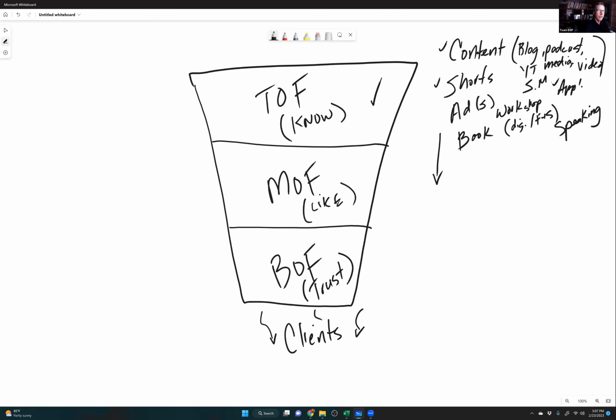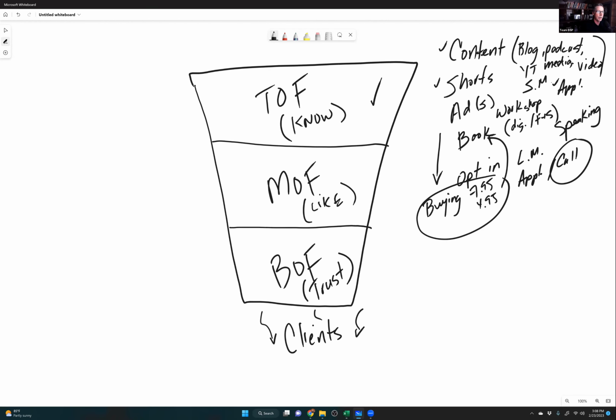So where does this go? Well, this middle of the funnel is where someone might opt in to a lead magnet, or an application where people are filling out a form for a call, right? It could be buying a lower ticket item like a $7.95 book, or a $4.95 digital book, right? Going back up to here, but they're making a decision. This call and the purchasing are the things that we primarily focus on.